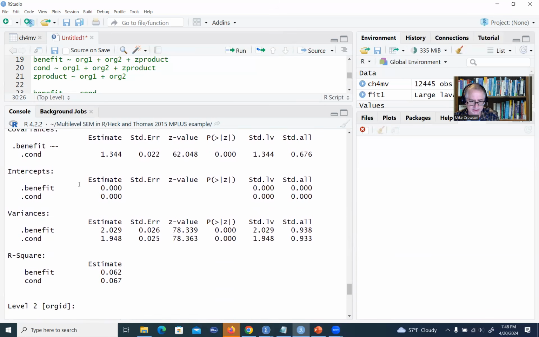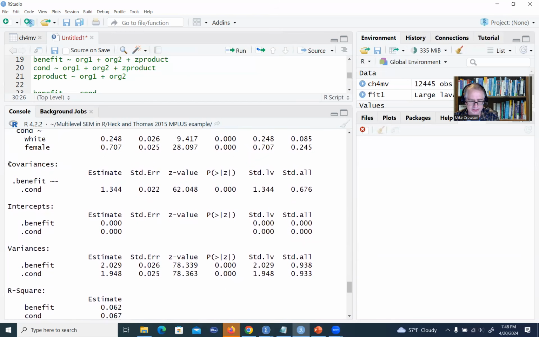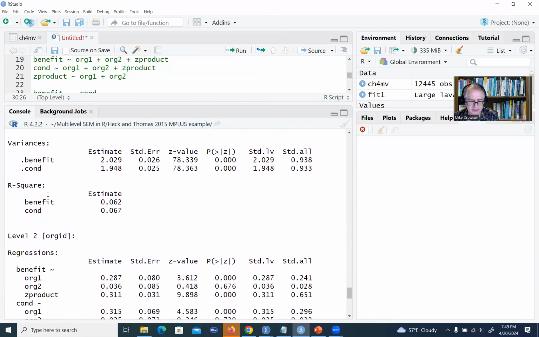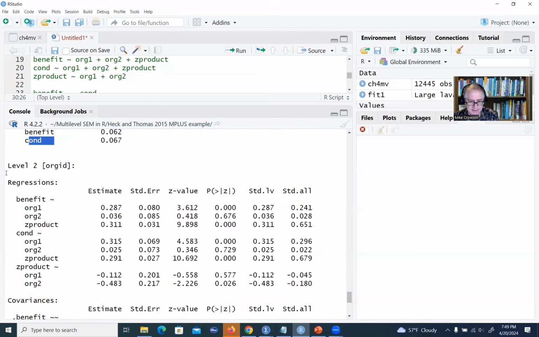So at any rate, this was at level 1 that we were just talking about, the within level. Then if we scroll down, you can also see there's the covariance between benefit and condition at level 1, or at least the residuals at level 1. Then when we scroll down, you can see that there's the R-square values for benefit and condition as well.